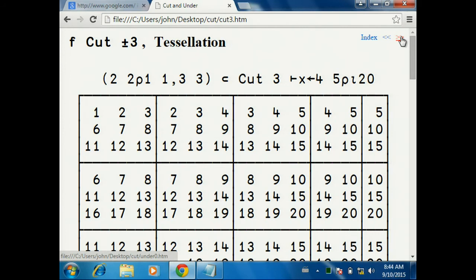And the left argument to the derived function is a 2-row matrix. The second row indicates the size of the window, and they can be different in each dimension. And the first row of the matrix indicates the amount of movement. In this case, I'm moving 1 at each step. And again, the amount of movement can be different in each dimension. So here I have a 3 by 3 tessellation, moving 1 step at a time in each.